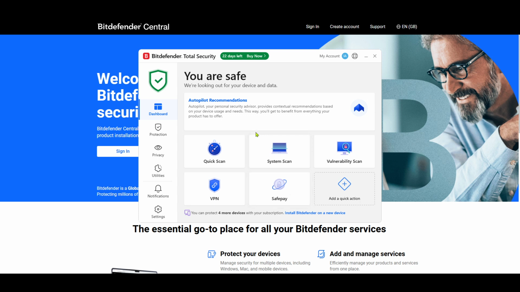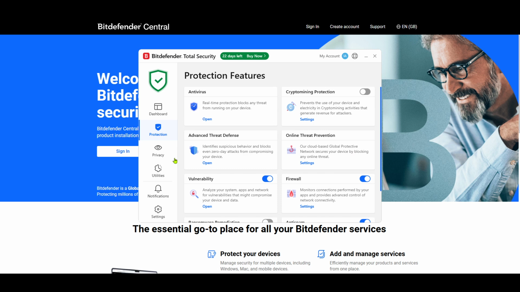Once you've opened Bitdefender, direct your attention to the left sidebar where you'll find several options. You'll want to click on Protection. This is an essential step since this section contains the tools necessary to safeguard your system against malicious threats. By navigating here, you're one step closer to initiating a scan.